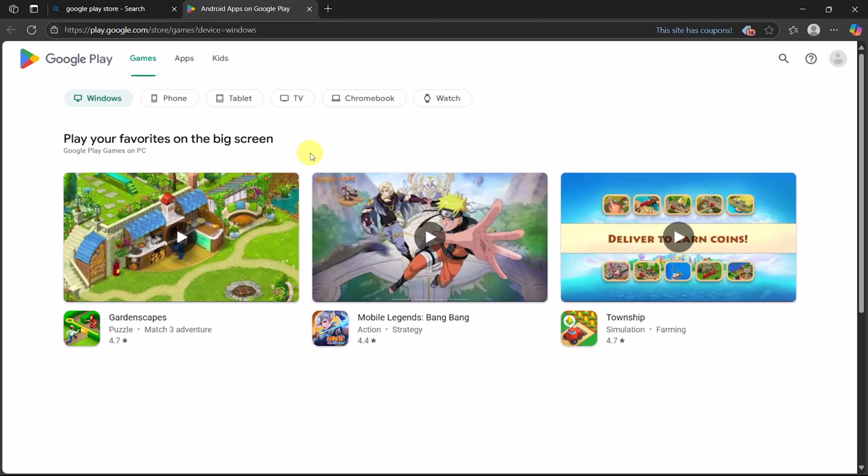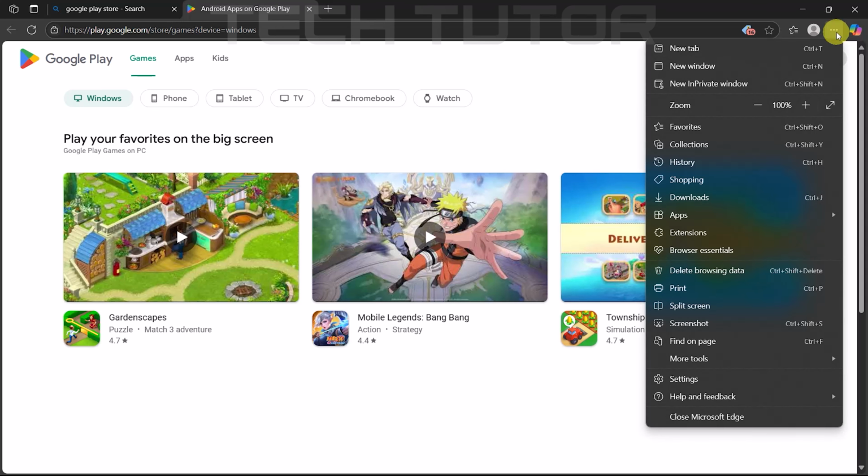If you plan on using the Google Play Store frequently, it's a great idea to create a shortcut icon right on your desktop. Here's how. Look at the top right corner of your Edge browser window. You'll see 3 little dots. Click on those. A drop-down menu will appear. Hover over Apps in this menu. Then click on Install this site as an app.